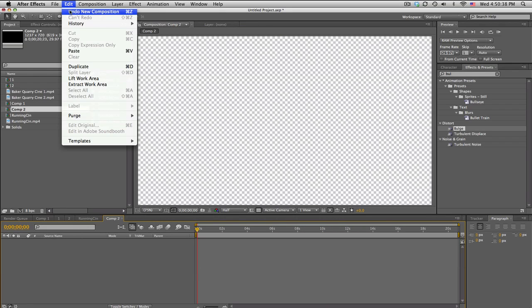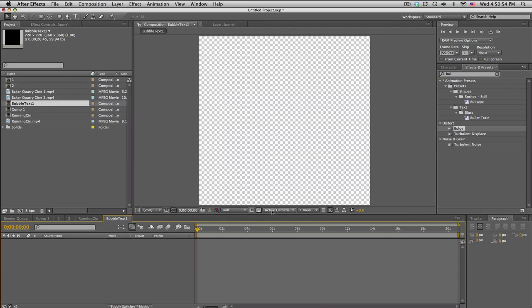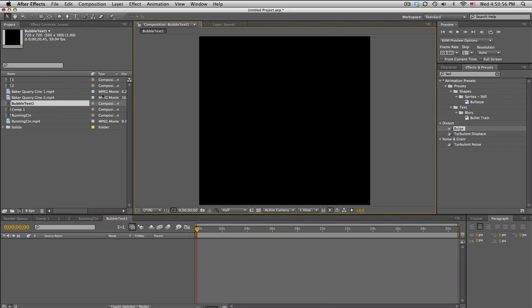Undo. Okay, new comp. And let's do 720 by 720. That's just the easiest size I know. And then I'll keep the frame rate the same. And we'll call this bubble text 1. Boom. All right, so we got a square comp and transparency. Turn that on and off.